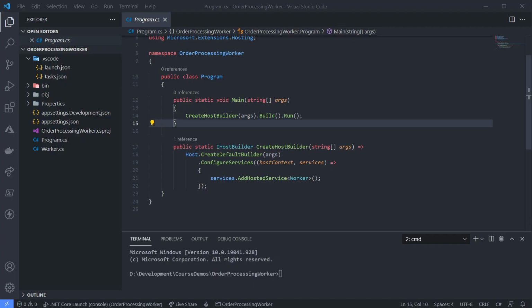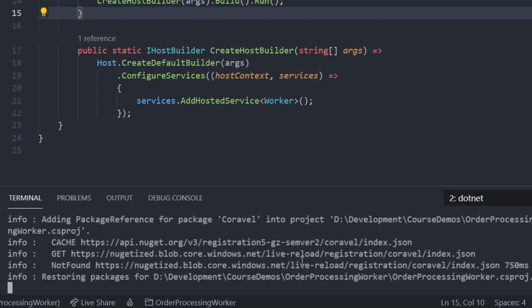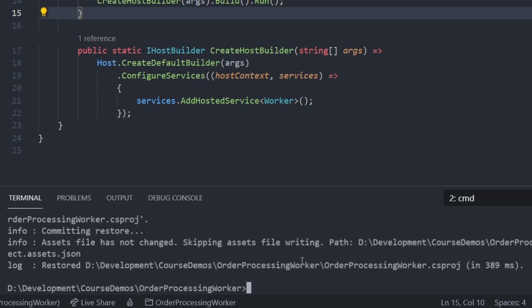Now first things first, in order to set up Coravel, we need dependency injection configured. In the previous video in this series, I created a very simple .NET Core worker service, which comes with dependency injection set up for us. Check out the link down below if you'd like to go and see that video. To install Coravel, we go down to our terminal and we run the command dotnet add package Coravel. Now if you're using Visual Studio 2019, we can use the package manager console command Install-Package Coravel.